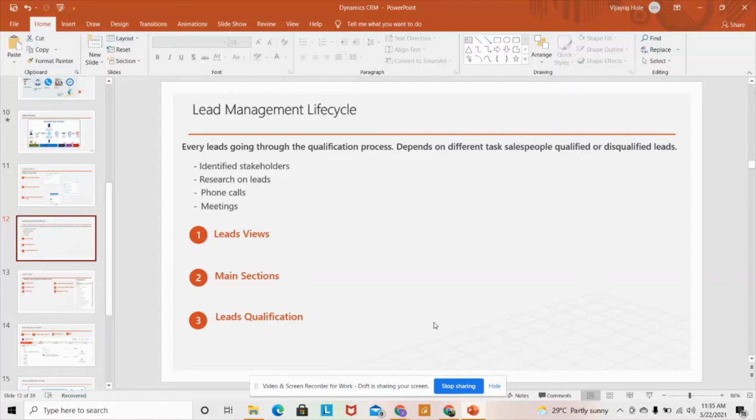So it is not necessary that every lead is converted into a customer. Some of the leads are qualified, some are disqualified. Initially, potential customers show interest in your product or service. And after some meetings and several phone calls, they drop the interest in your product or service, or they find another competitive product, right? So this is the lead management life cycle. Every lead goes through the qualification process.